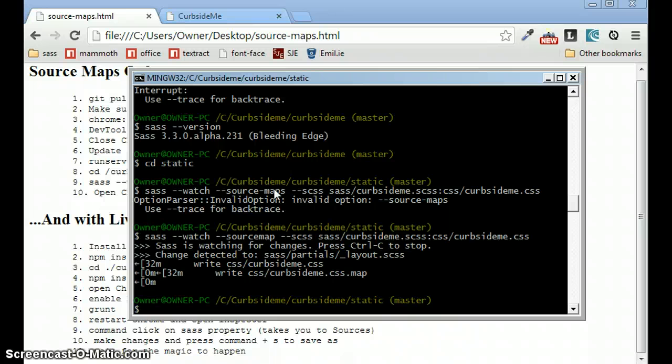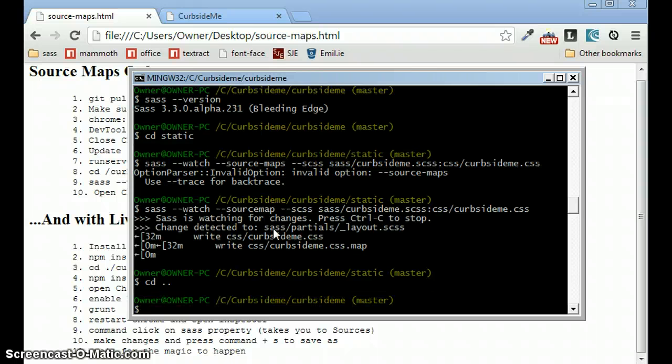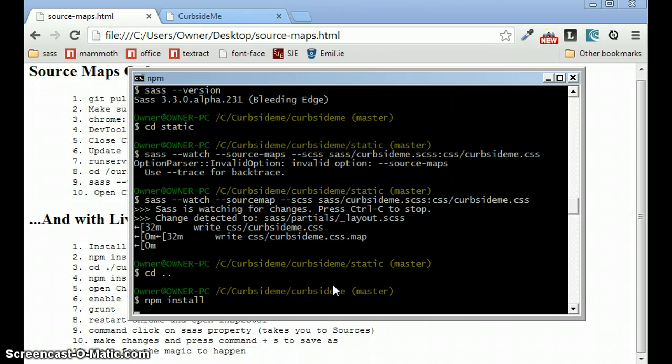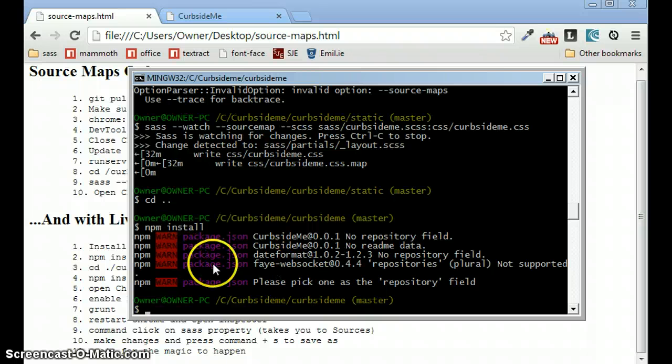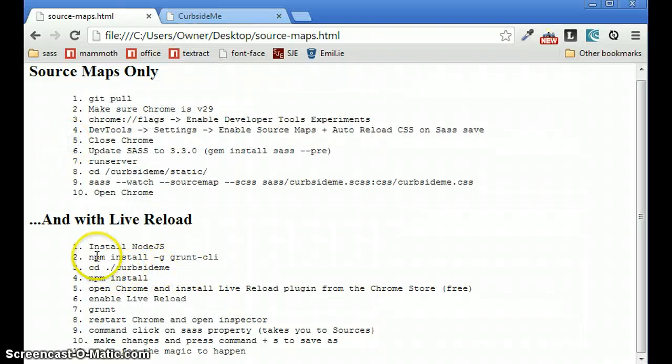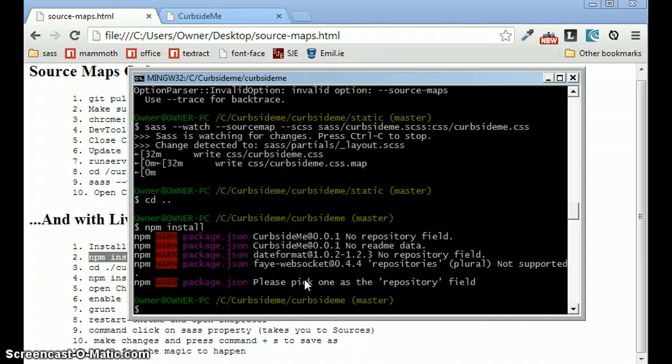I've set up a lot of the prerequisite files, but what you'll need to do is go into your curbside me folder underneath the root folder and type npm install. There's a package.json file there that will tell npm which packages you need on your local environment, so it should download all those for you. It'll be a lot more than what you've seen here because I already have it set up on my computer. The other thing you need to do is install the Grunt command line program. So it's npm install -g grunt-cli. I'm not going to run that because I've already done that one.